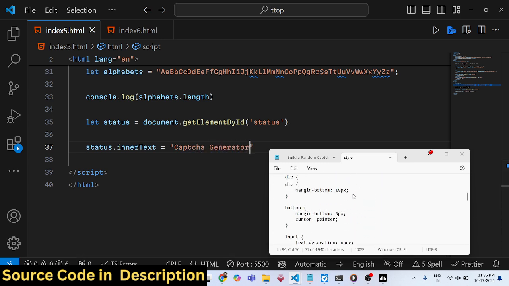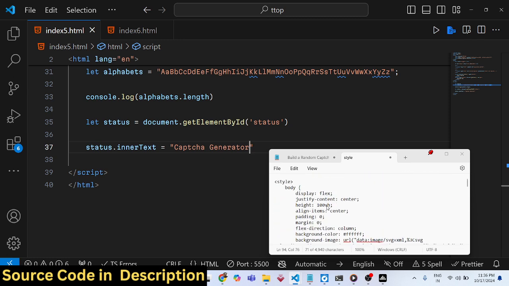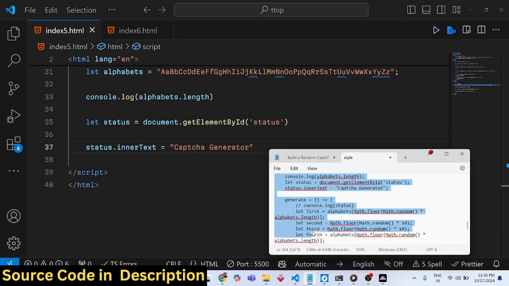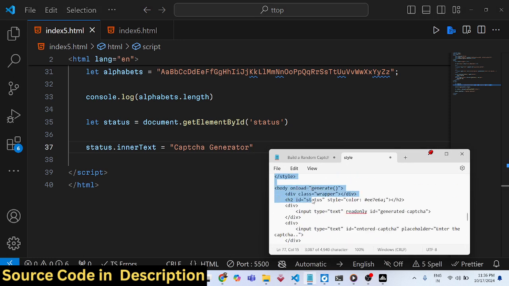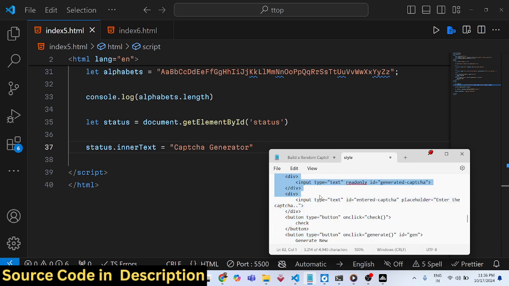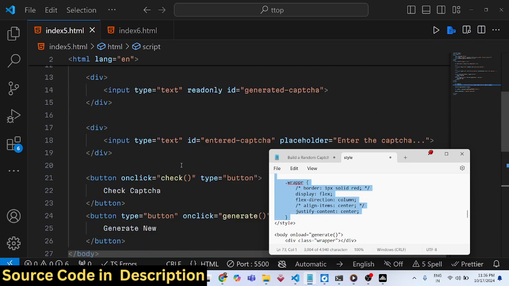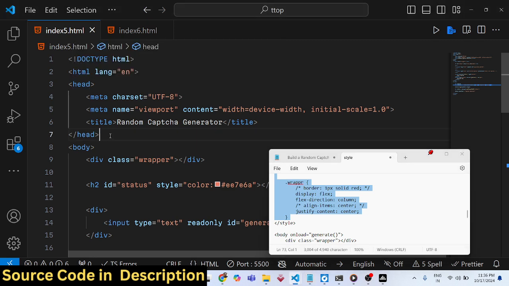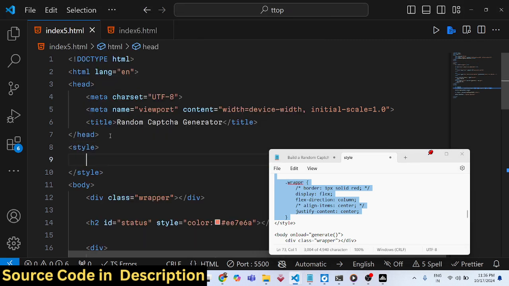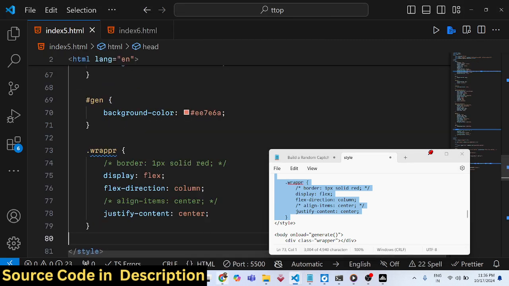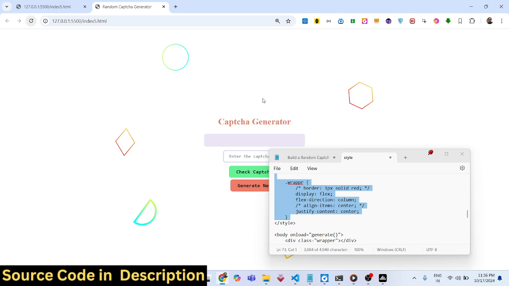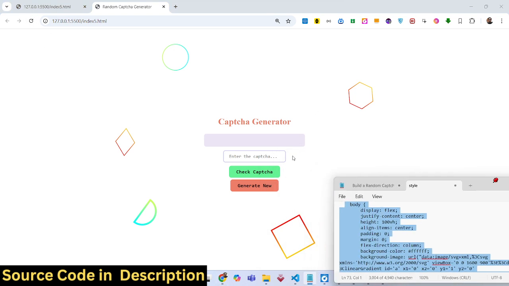I will simply include the custom CSS, guys, as this video is not about CSS. So I will simply paste it. You will find all this code in the description. You need to make a simple style tag right here and paste all the style sheet. Once you do this, you will end up with this interface.